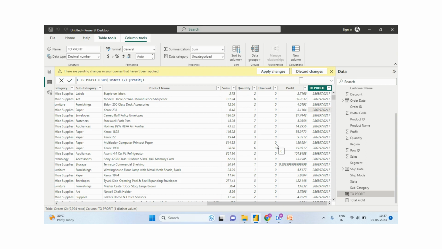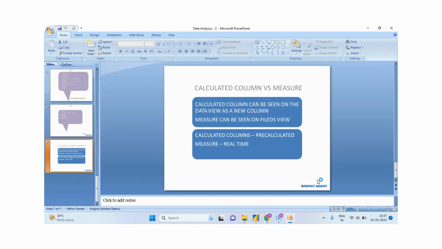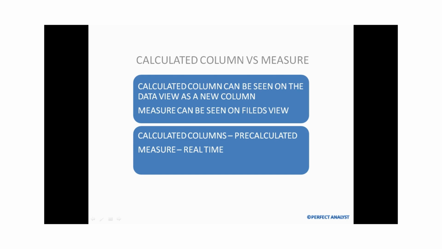Okay. Now I'll come back and show you my presentation which I showed in the beginning. Now you are able to see the difference between these two. A calculated column can be seen in the data view as a new column, whereas measures cannot be seen as new columns, but they can be seen in the fields view. Calculated columns are pre-calculated, whereas a measure is real-time data. So that's the difference. Guys, I hope you're able to understand.